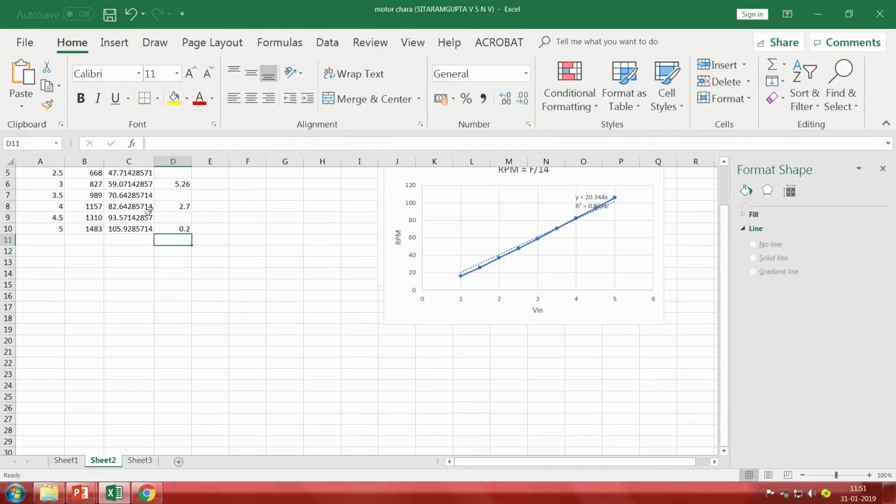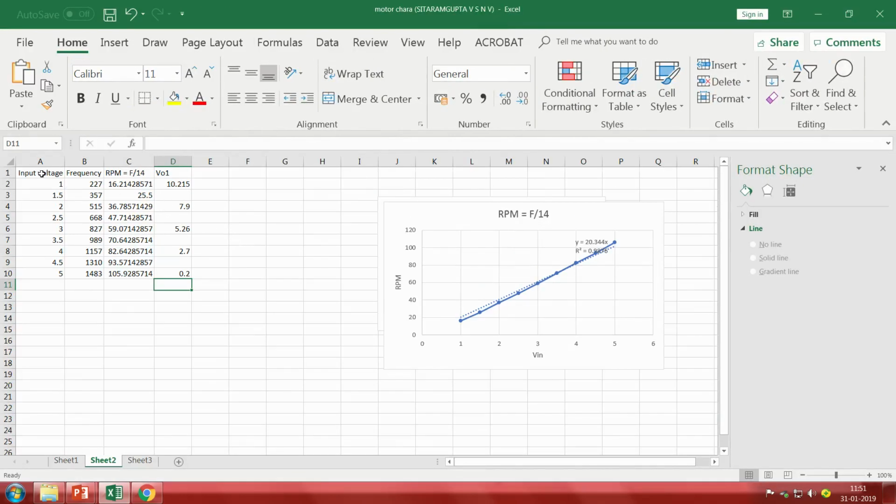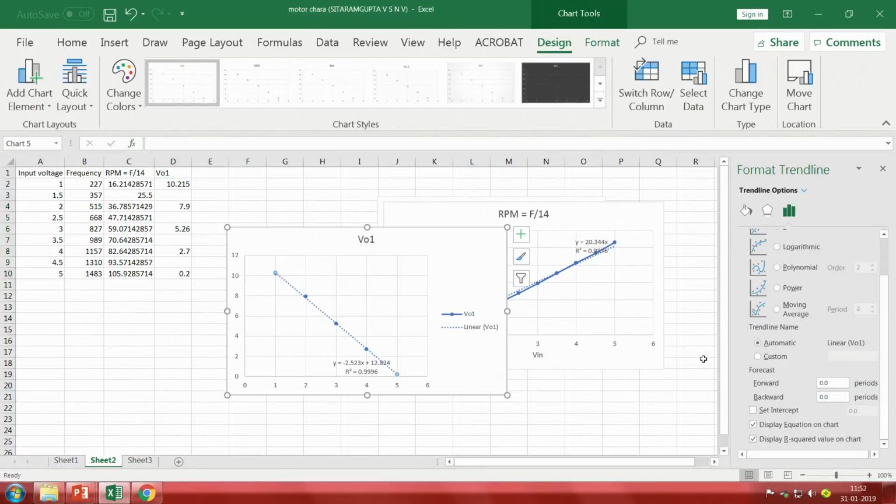Now, let me plot the graph between input voltage and VO1. Here we can see we have an R square value of 0.99, which means almost linear. But when we see the slope, it is negative, which means that as the input voltage keeps on increasing, the output voltage from the integrator keeps on decreasing. That is what we expected from the previous graph, indicating the slope is negative.